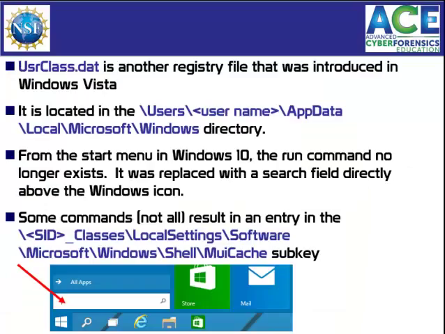The next area of the registry that we're going to look at is in the UsrClass.dat file, and this is another registry file that was introduced in Windows Vista. It's actually located in the username app data local Microsoft Windows directory. From the start menu in Windows 10 you can go to the open field, if you will, that allows you to search the volume, or in Windows 10 actually even a broader search result. It will actually go out and search the internet if you're connected, and it will allow you to even type in commands such as regedit or calc or CMD for the command line, things of that nature.